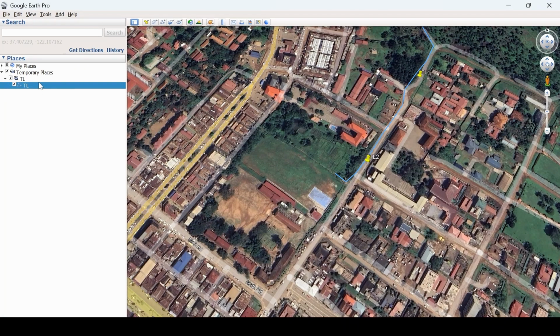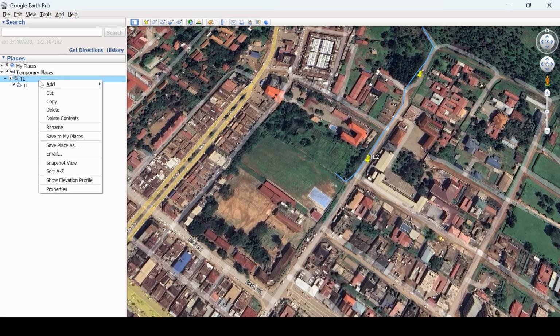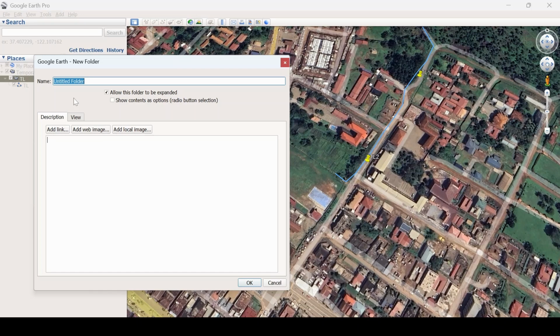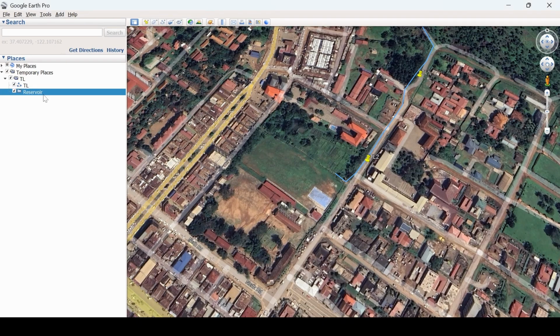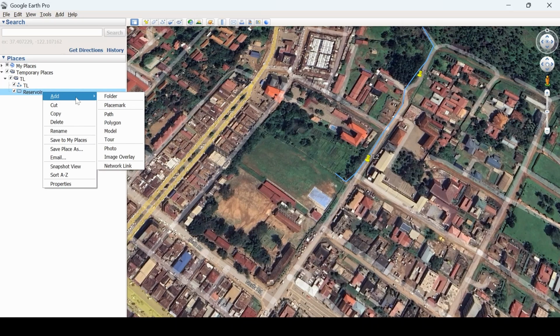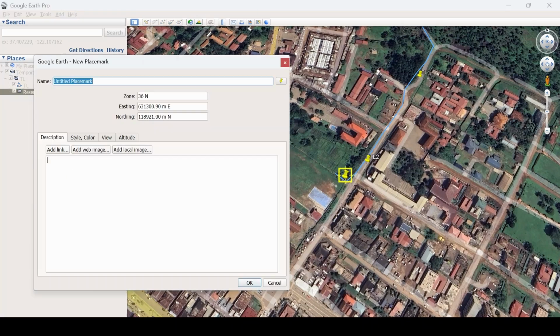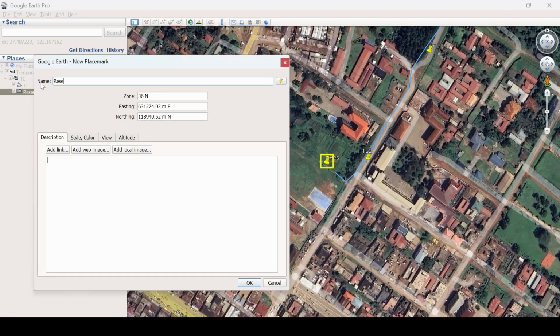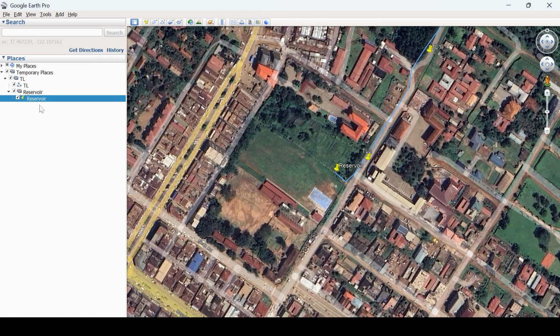Then if you want another point, let's say you want to put the reservoir, also add a folder and call it reservoir. So we have the reservoir location here. Let's click on it, add a point or a placemark. Since it's a point, I want to have a placemark. It's our reservoir location. So we have the reservoir and also the transmission line.